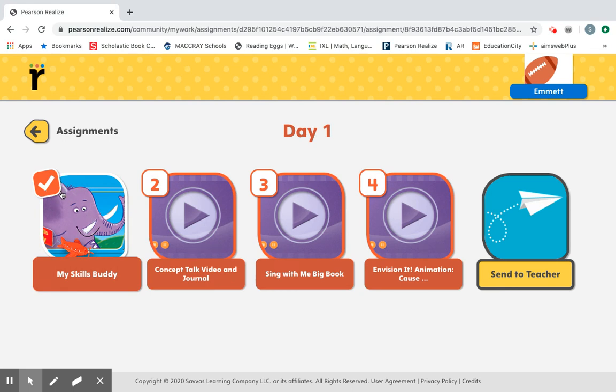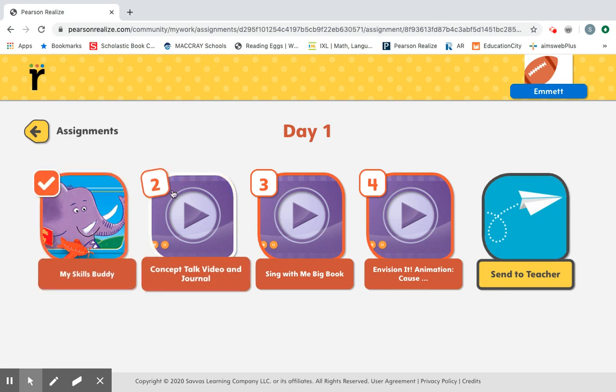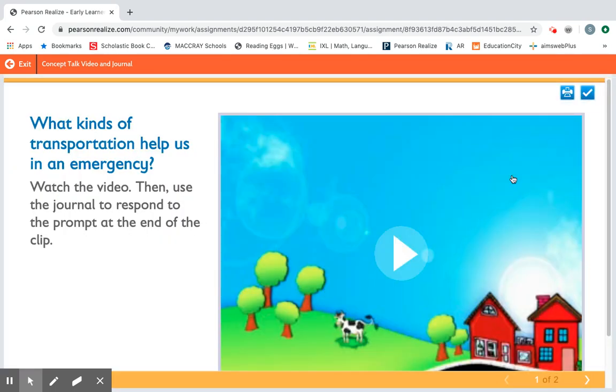It'll show a check mark because I attempted to go in there, and that's okay. Then there's a video for task number 2 for day 1. Again, it is just a video, and then there's that check mark.